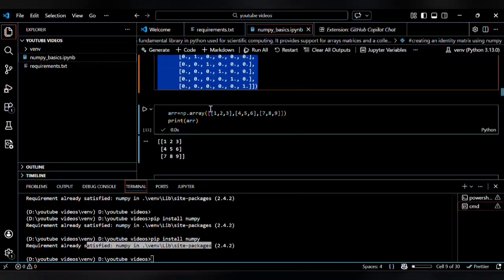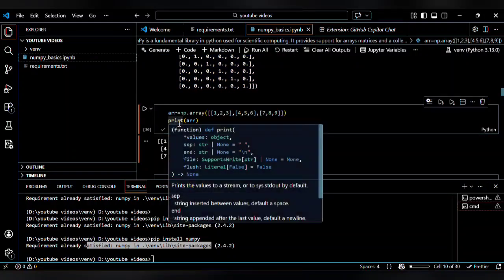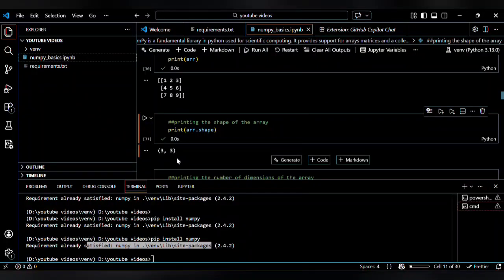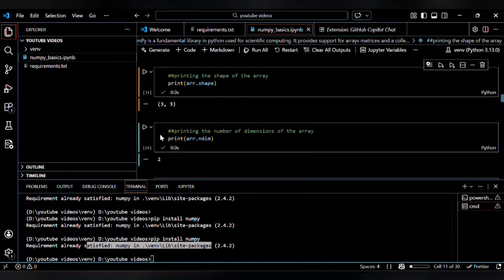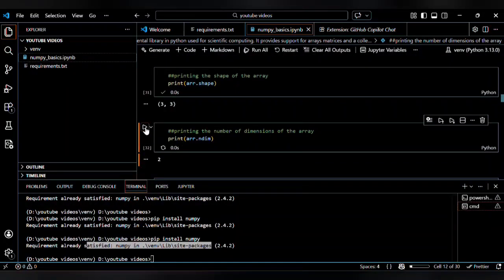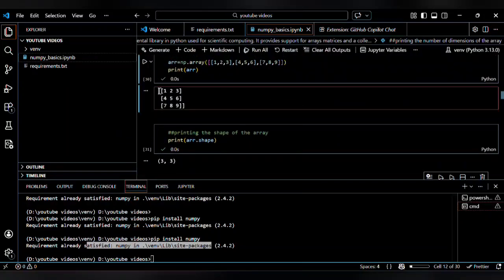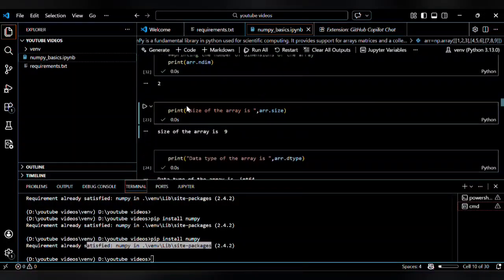I have created an array of 3 comma 3, with 1, 2, 3, 4, 5, 6, 7, 8, 9 as the elements, and printed the array. I'll print it again, and I'll print the shape, and printing the shape will give me 3 comma 3. I can print the dimension of the array. The dimension is 2. As you can see, there are double brackets, so the dimension of the array is 2 only.